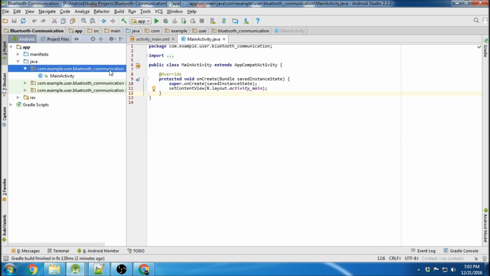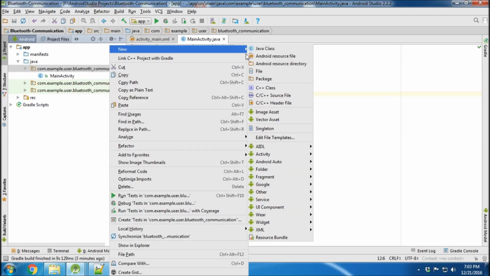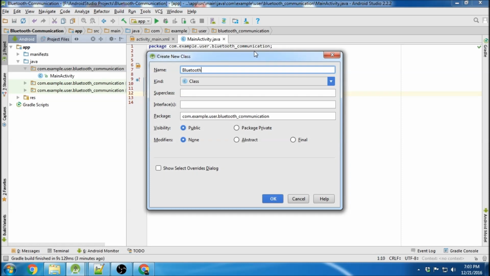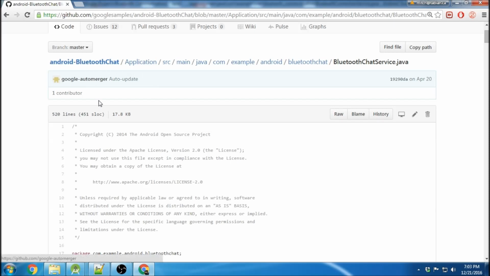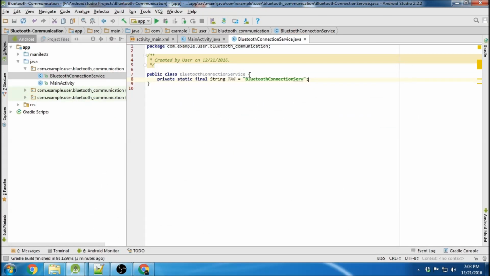Next we're going to create our Bluetooth Connection Service class. You can see here, I think that's what they call it. Yeah, or they call it Bluetooth chat service. Well, I'm going to call mine Bluetooth connection service. Debugging tag. The first thing we need to do is give our chat service a name, and I'm just going to call it my app.